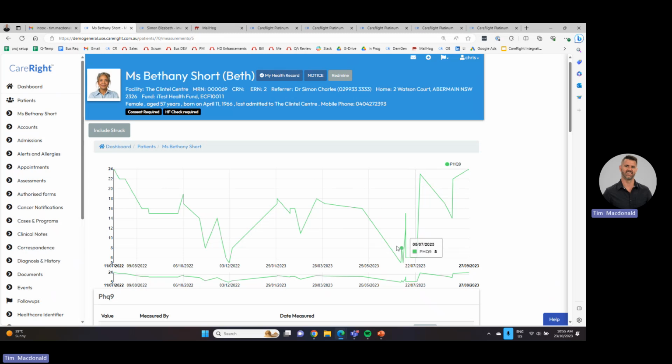So now we can see that patient's trending data. Remember, you've automated the collection of this data. It's all happening behind the scenes, but whenever you want to check in on the patient, you can simply come into their measurements tab and check how they're doing.